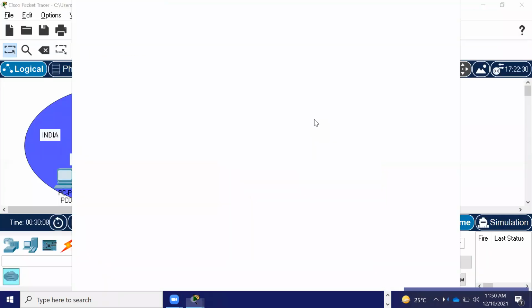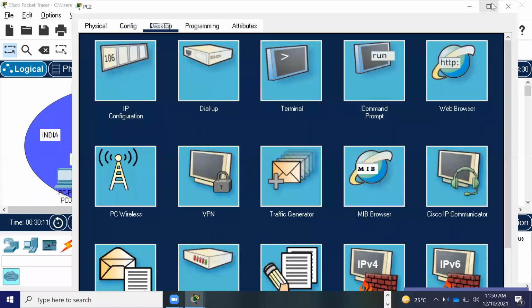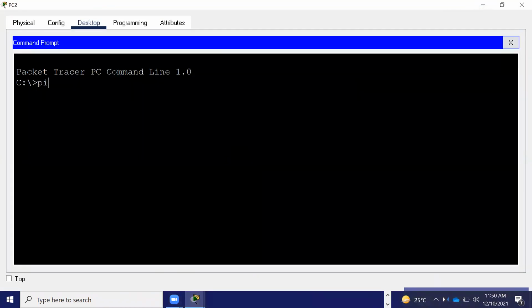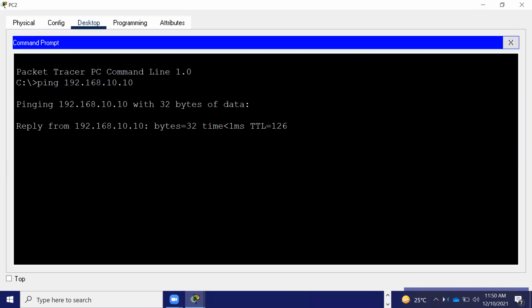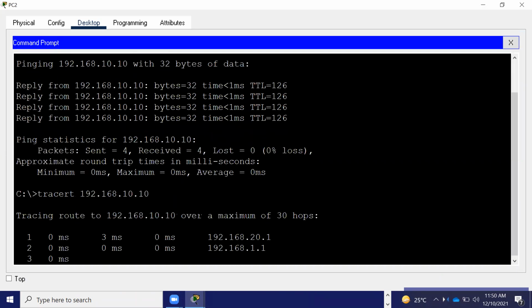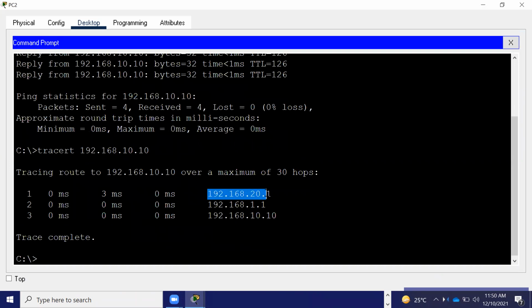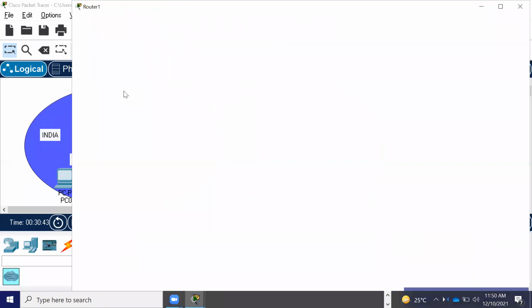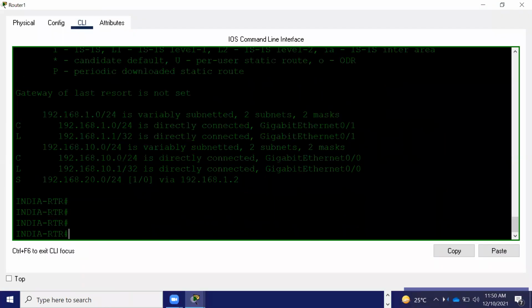Similarly, if you go from the USA LAN, check in the reverse direction. If you ping 192.168.10.10, can I ping? Yes, I can ping. But how am I able to ping this one? 192.168.10.10. Now see here. First it went to the USA LAN gateway. Then it reached the India WAN IP address. Then it went to the India LAN. So the entire game is happening via the routing table. Adding the route is the routing. So this routing table is playing around.